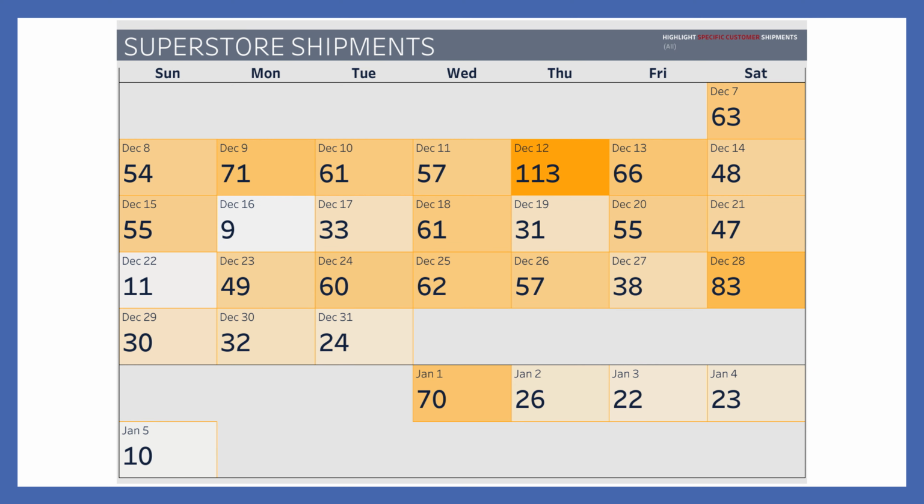Here's another look at the final product. The link to find this dashboard on Tableau Public is listed below in the description. Please feel free to download this workbook and play with it. And now you know exactly how to build it yourself.